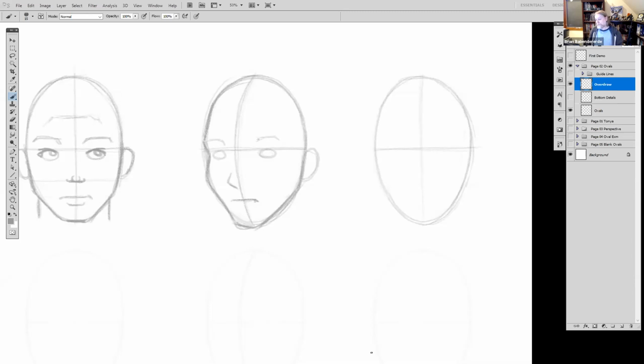So now, though, I'm going to be drawing a character from complete profile view. My eye is going to go here. And again, it's still below that line. My nose is still about halfway to the bottom of the oval. Went a little too high there. I'm going to put that there. And the mouth is still halfway between that nose and the bottom of the oval. And the bottom of the oval is still our chin.